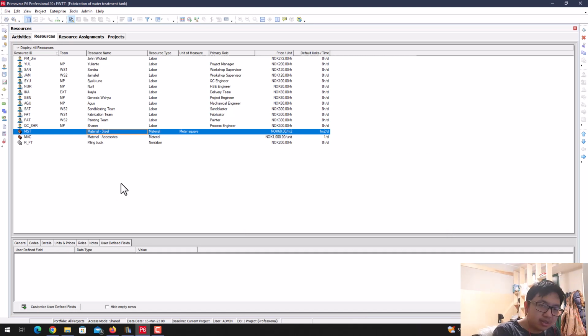So these are the resources that we already wrote, and then we can use them later on in the project. I think we will use them for the project later on.